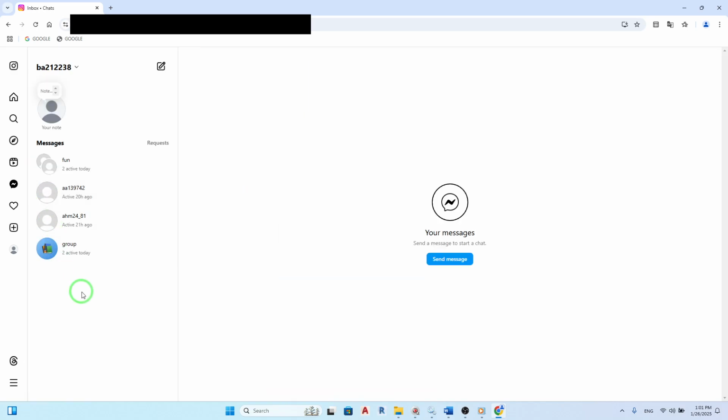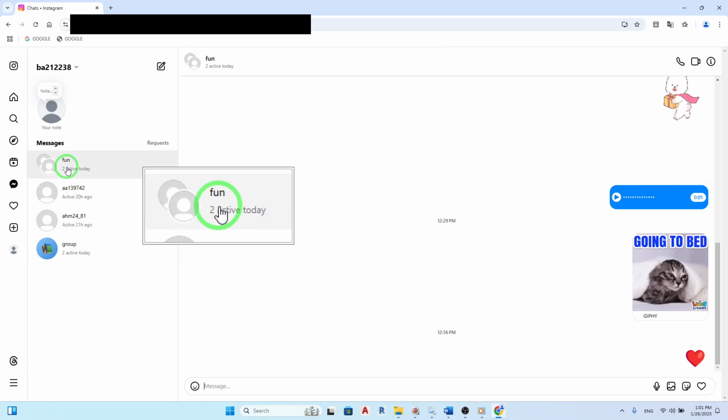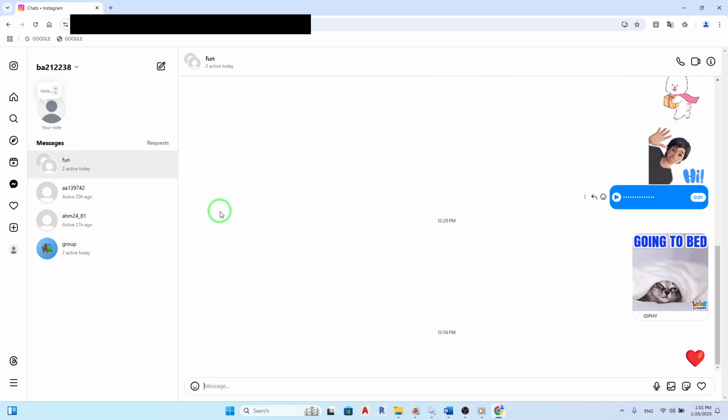Once you're in your messages, open the group chat that contains the like you're interested in. This will allow you to view all the messages exchanged within that group. Now it's time to find the like you sent. Scroll through the conversation until you locate your reaction. This might take a moment if there has been a lot of activity in the group chat.